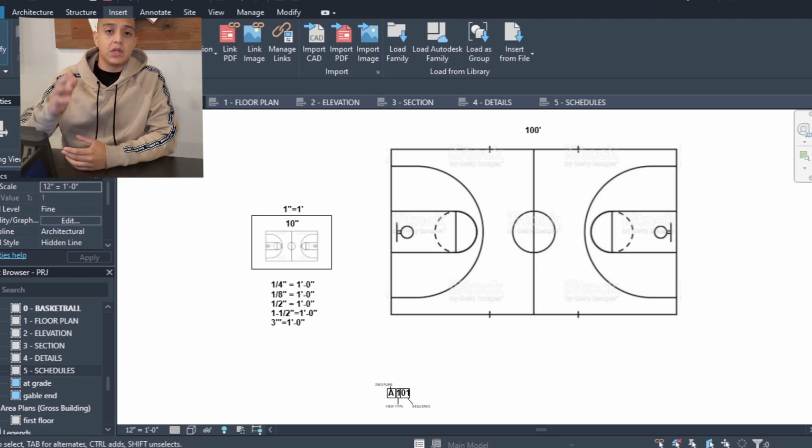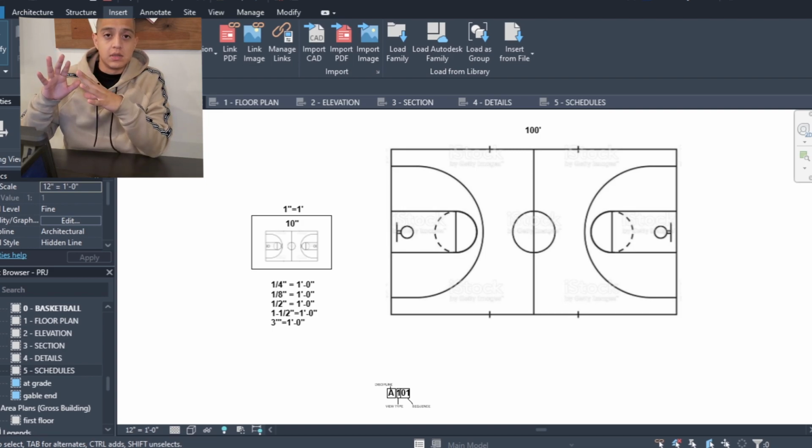Okay, so this is going to be a quick guide on how to read architectural drawings. We're going to start off by discussing that all architectural drawings are scaled drawings and what that means.